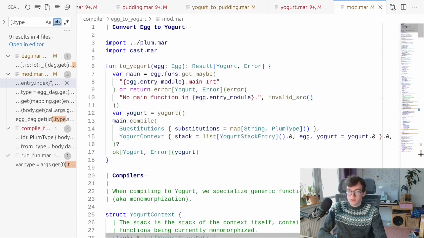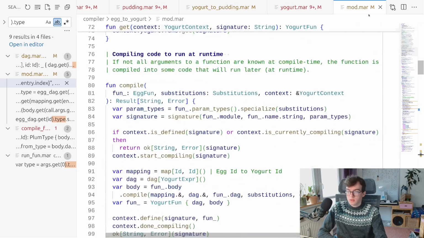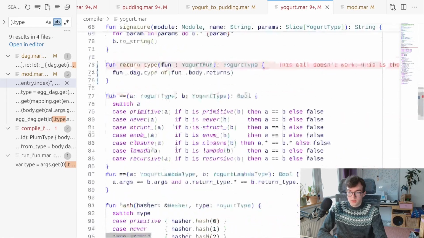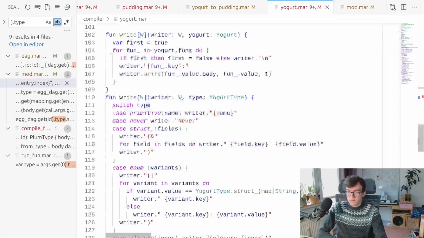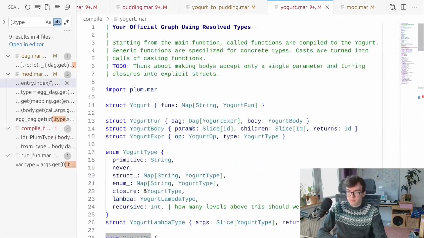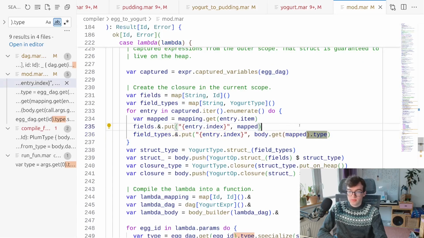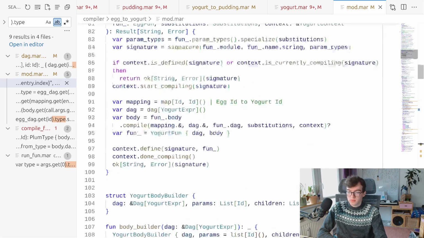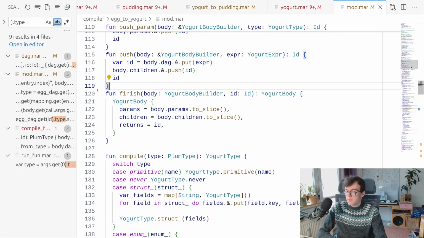How is the builder defined in here? Or in here, I think in here. Where's the yogurt builder? Yeah, yogurt body builder. Let's remove the get function here.